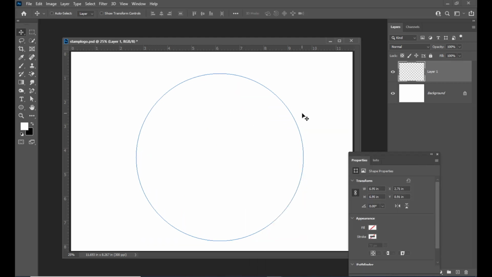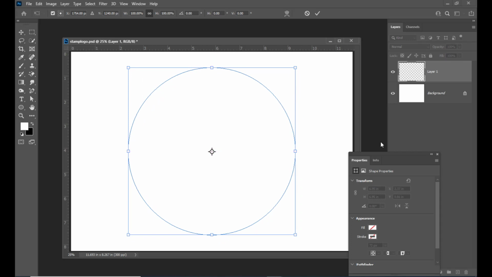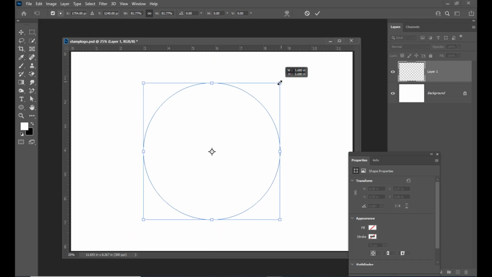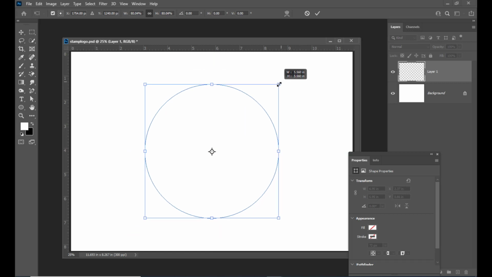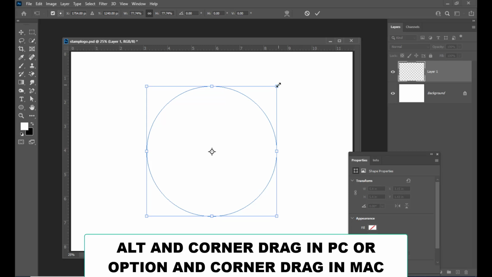And we will center align the ellipse to our document. Right. And we'll make it small. Right. And when we are making it small, make sure that we center scale it. To center scale, we need to use Alt and corner drag in PC or Option and corner drag in Mac.